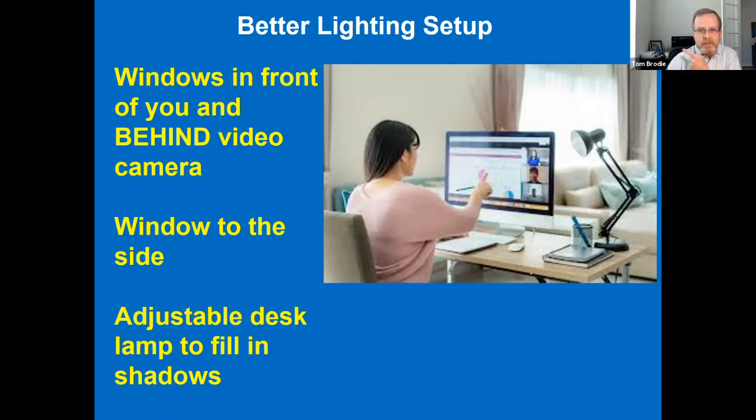I've got light from my window, and then I've got an adjustable LED light that I can adjust the color, temperature, and the intensity. So I can kind of balance the shadows that are formed by having the window on one side of me. That's a great way to do it, and it's very inexpensive to have it set up like that. I've seen people actually have studio lighting set up. That's great, but you don't have to go to that extent.